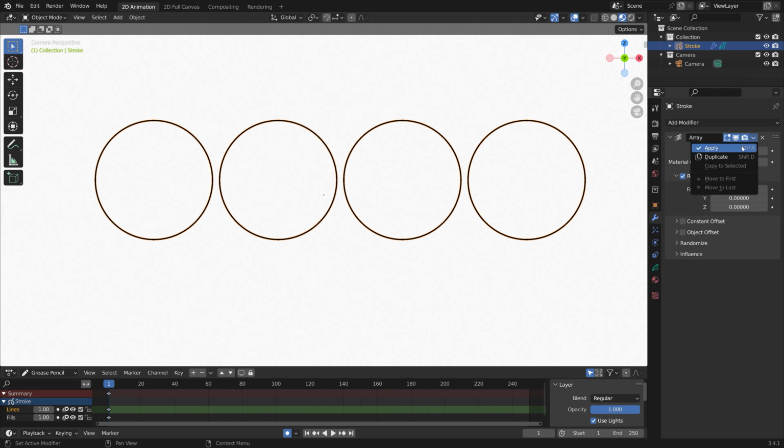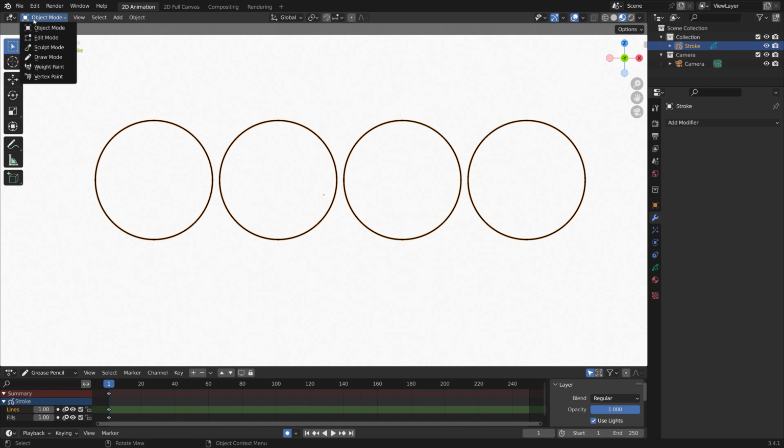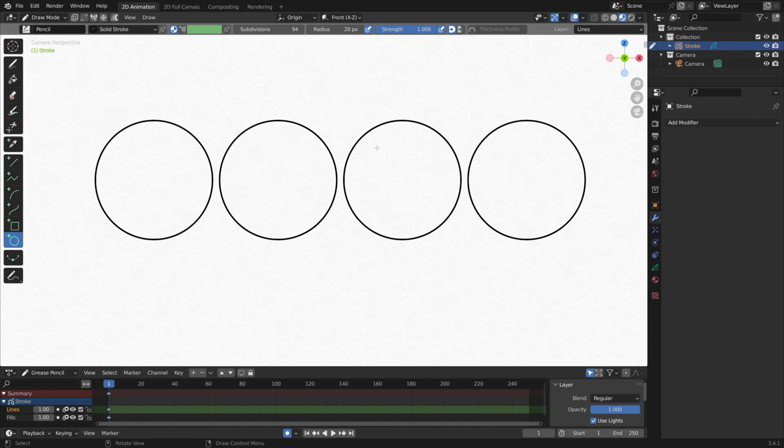And then apply the modifier. And then go back to draw mode. As you can see, when we erase some of it, we can now edit all of these duplications.